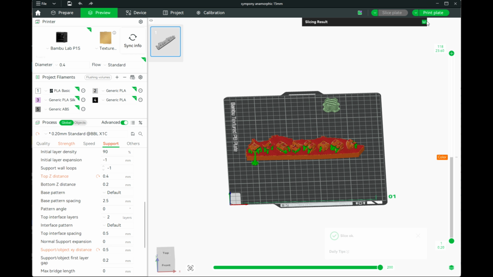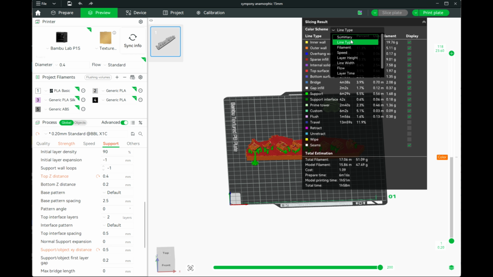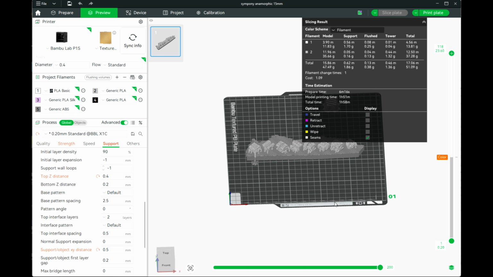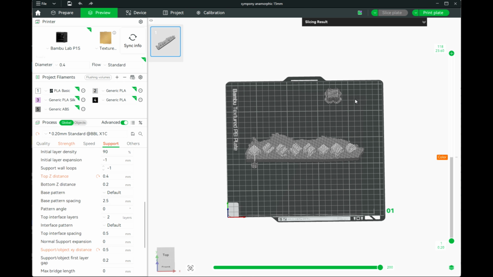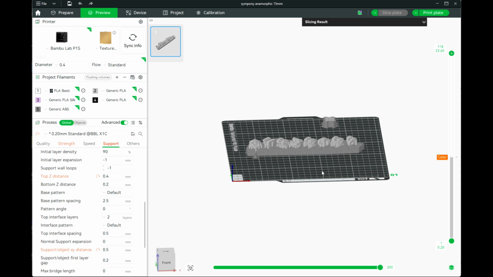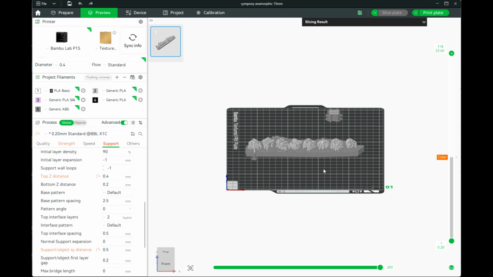So now if we change this to filament, you can see how it is going to change the color from gray to white. And this right here is the prime tower. You want to keep the prime tower because when you change from the gray to the white, it's going to prime between so that the flow is ready and the pressure is ready to start printing the white for the letters. So now we're ready to go ahead and send this to the printer.